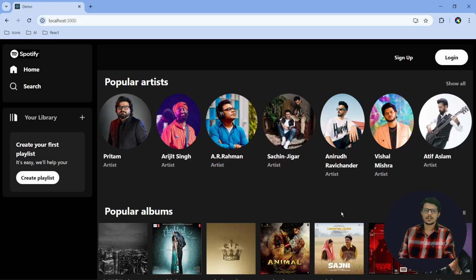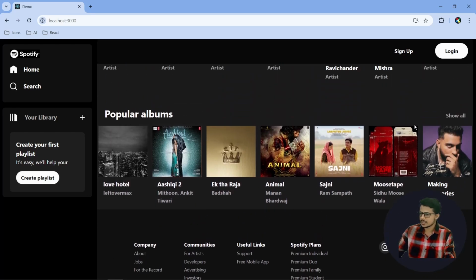Today in this video we are going to see how we can create a Spotify clone. As you can see on my screen, this is the clone which I have built for Spotify, and you can see we have a home page and search. On the home page we have some of the artists and some famous songs or albums.